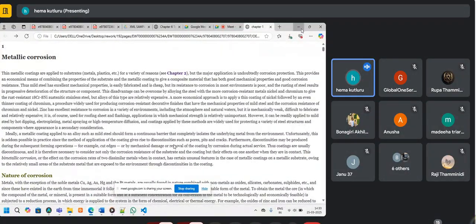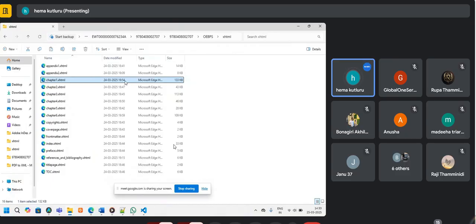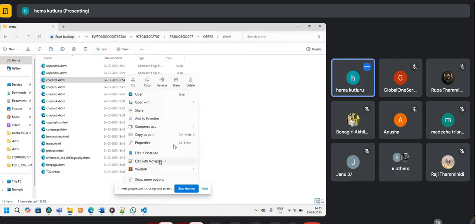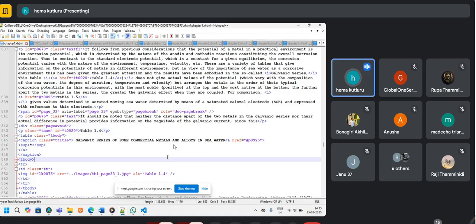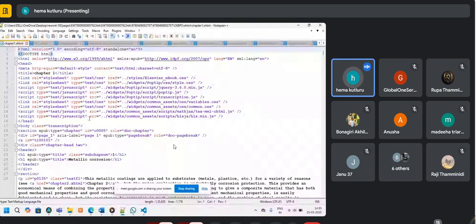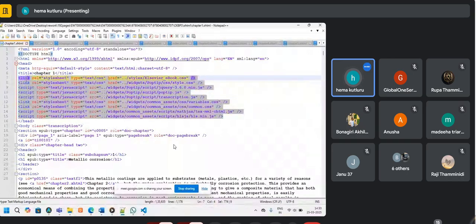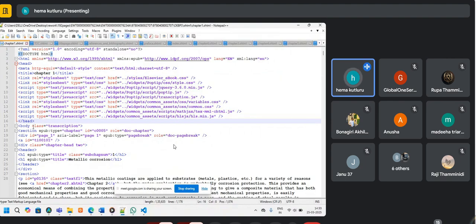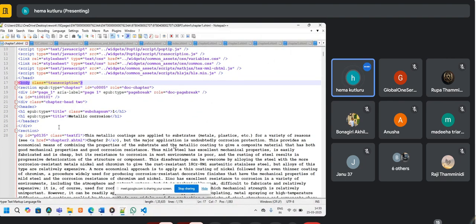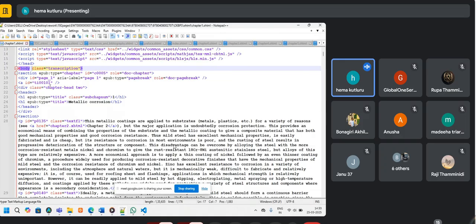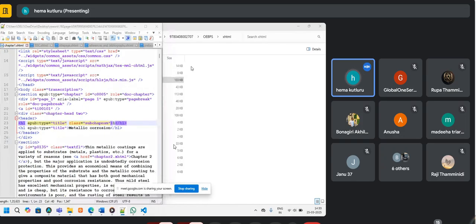Yes, now we will open the code. This is the code for chapter 1. As well, in the header tag, we should mention the title, and these are all the CSS links. And coming to the body part, here is the main thing.